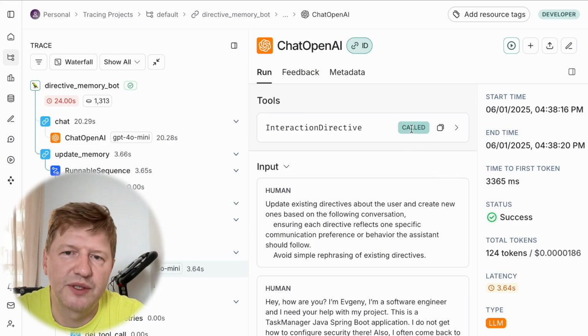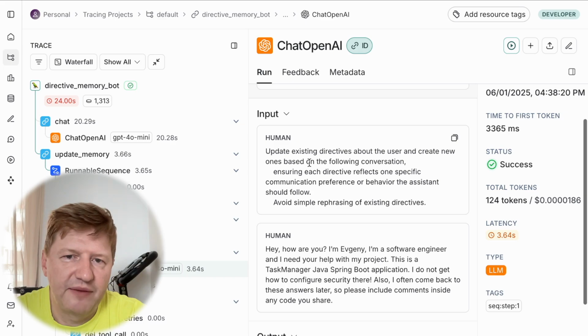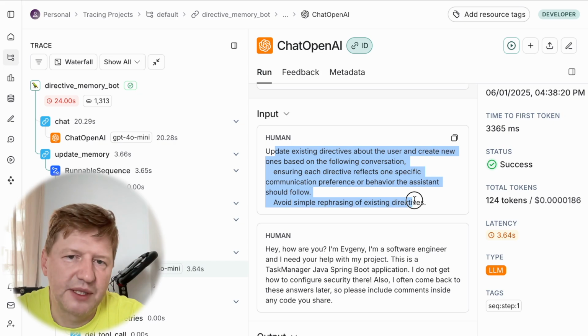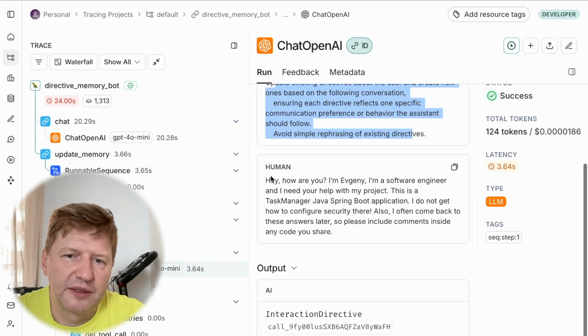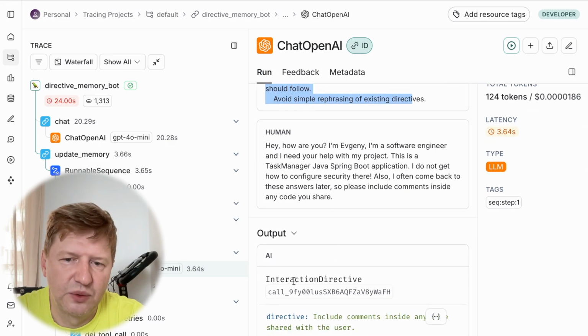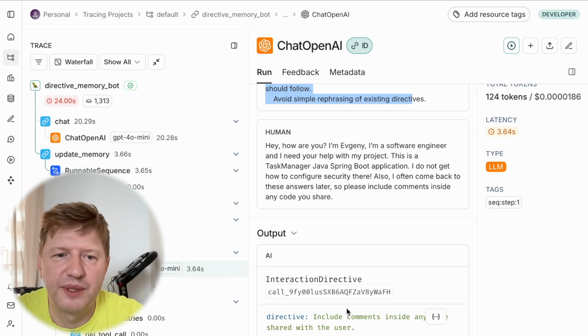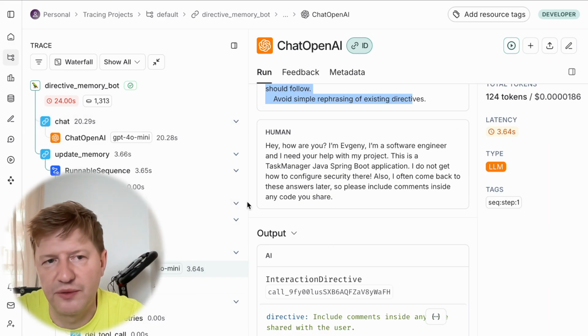So it was called, and this is very important. The tool call happened under the hood with Trustcall. And what's there, we have the same input, update existing directives, and this comes from the system message. Probably I made a mistake. I marked it as a human message, not a system message, but this is coming from our update memory node. And this was my initial message that was being analyzed. And as a result, we had a tool call with a specific ID. And the result of this call was directive: include comments inside any code shared with user. So it's interesting, right? We never saw this before, and you can see different details of your call and how it worked.